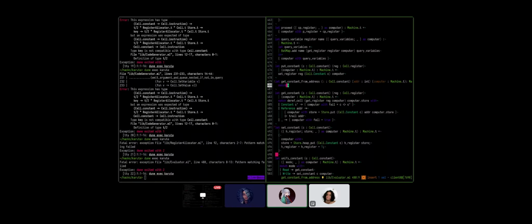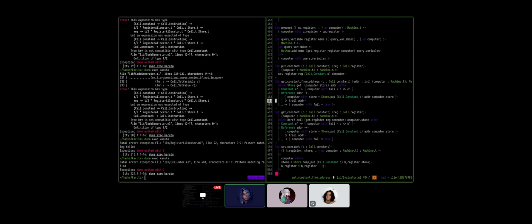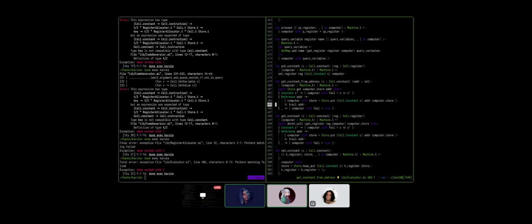But then match, we need to do store.get from the computer.store, and the address is this. This is the correct order, right? No, it isn't, of course not. Yeah, the body, all of these things. There we go. Okay, but can you remove the extra spacing on 48? Oh, thank you for the formatter.